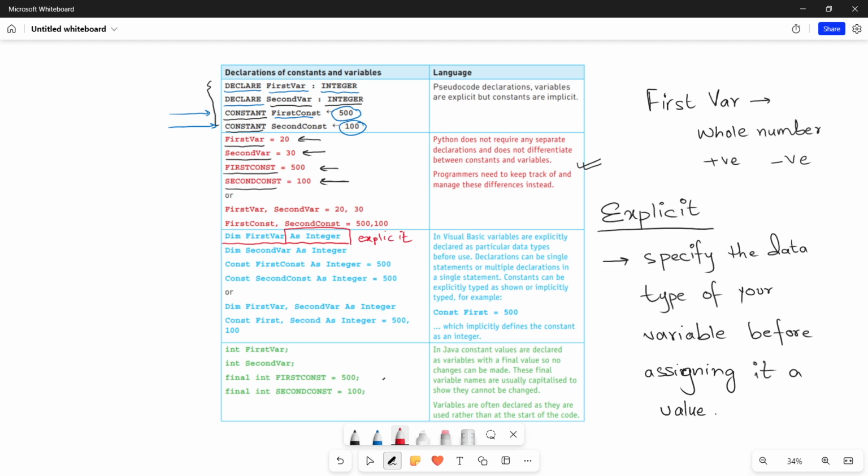And look at the Java. In Java, it's written int first var. So basically, int is the keyword for declaring an integer variable. So in both Visual Basic and Java, we are doing explicit declaration for our variables, where we are specifying the variables with the data type. If it is an integer, write integer with that. If it is a string, write string with that. If it is a boolean, write boolean with that. So we must know what type of data will be stored in the variable.